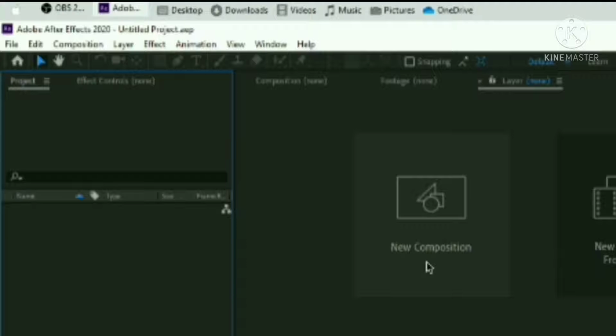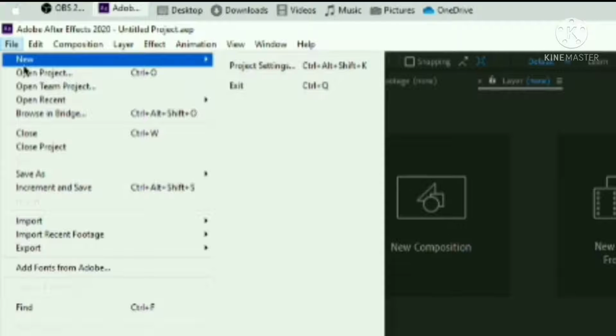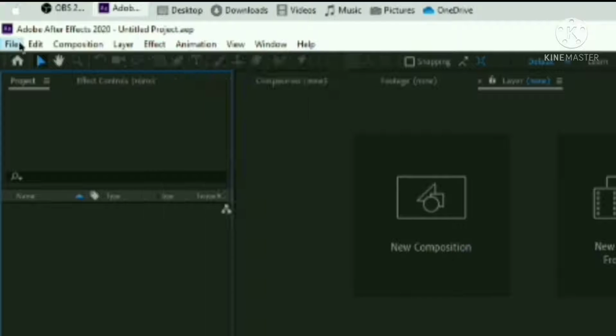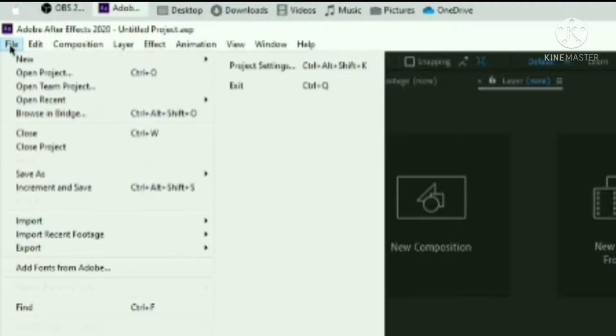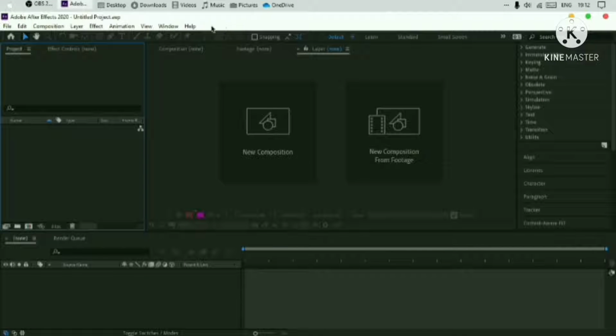Alright, so this is a new project. You can also open a new project from here: go to File, then New, and then go into the new project option. As I told you, here in the project window, here is the import window after we create a composition. Okay, so how to create a composition?